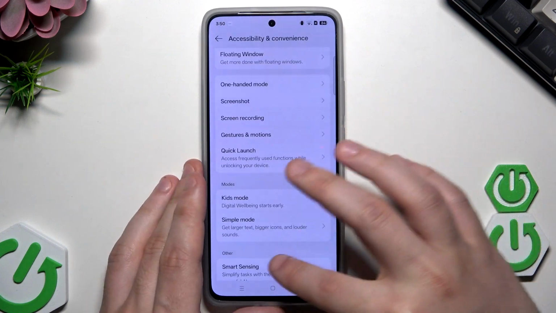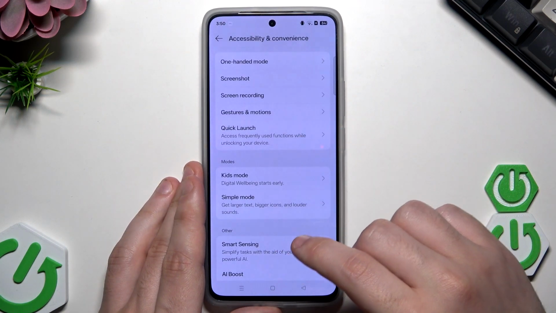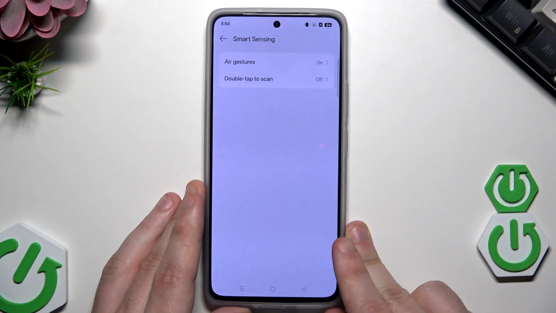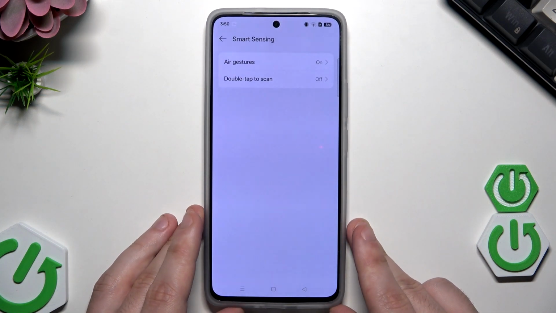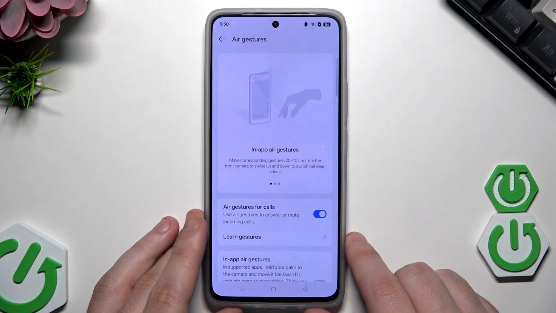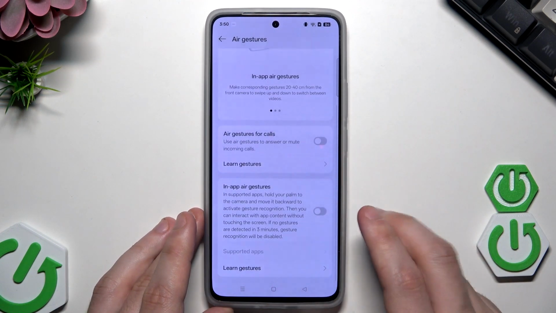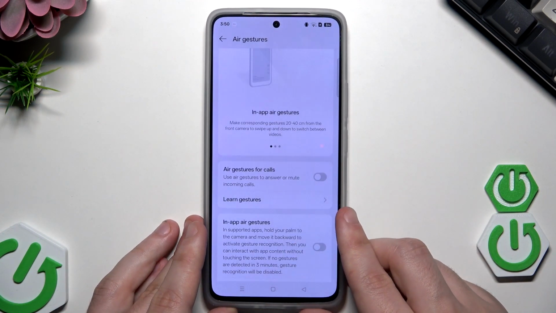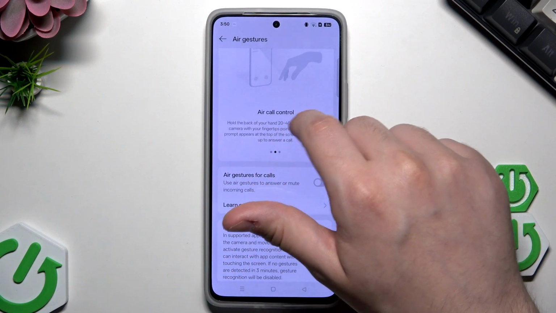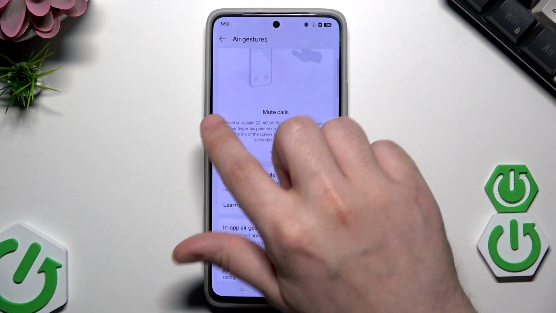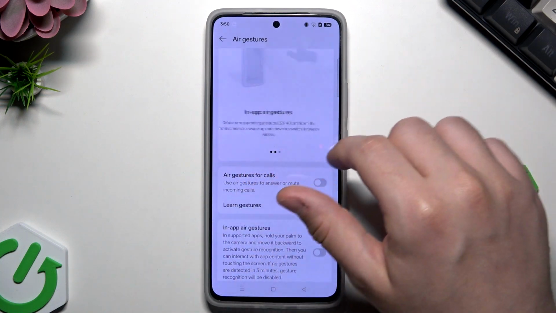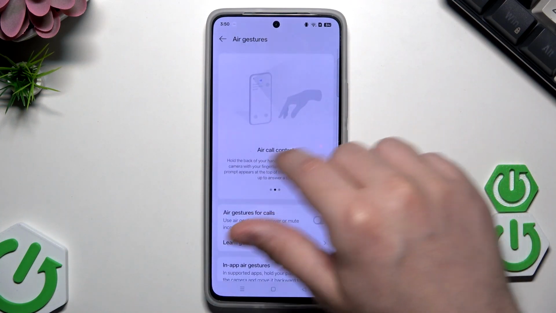Okay, we were here, but now let's open up the smart sensing. And in here, let's begin with the air gestures. Okay, for now I'm gonna disable everything. Okay, we have in-app air gestures, air call control, and mute calls. You can see the instruction how to use that, each of the 3 options.